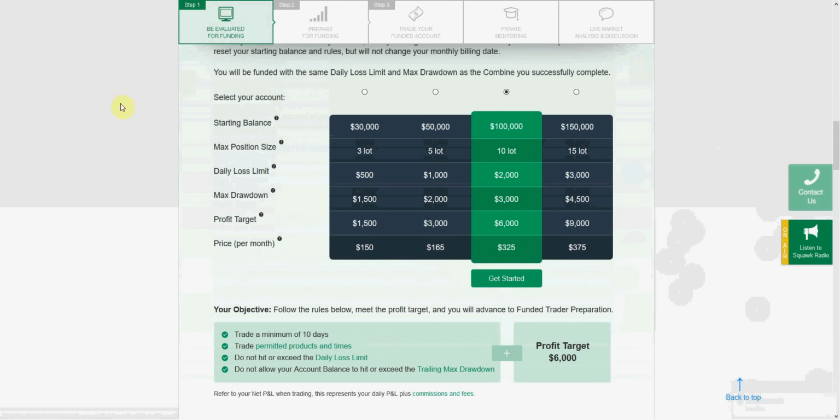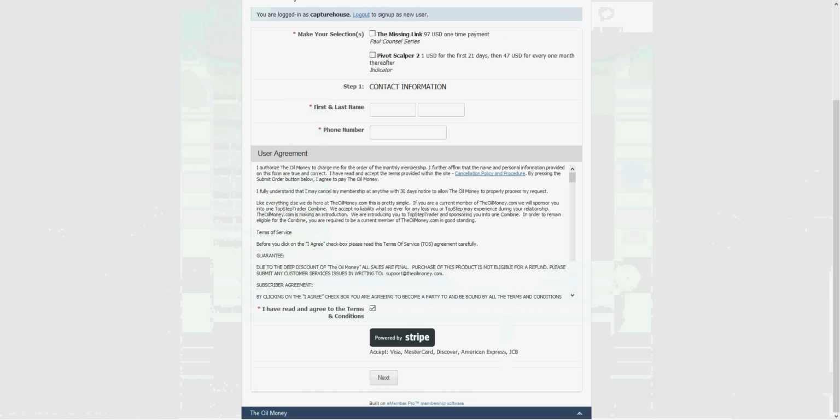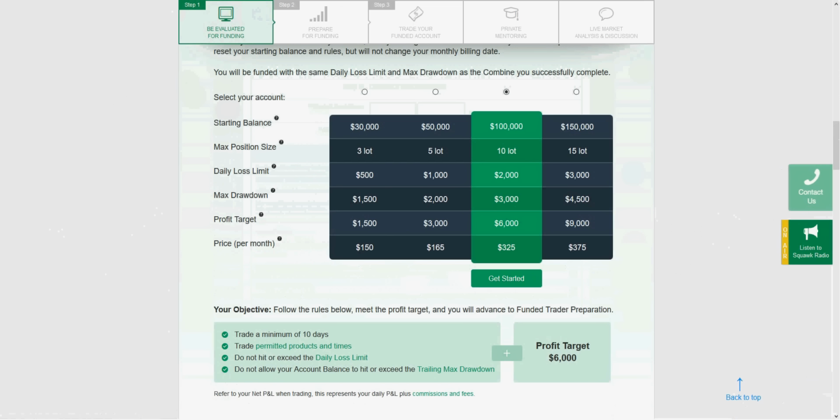Let's go ahead and take a look at what they say in their order section here about the Combine so that you guys can see this isn't just me talking. Like everything else we do with the Oil Money, it's pretty simple. If you're a current member of the Oil Money, we will sponsor you into one Top Step Trader Combine. We accept no liability whatsoever for any loss you or Top Step may experience during your relationship. EmpireAmbition.com is making an introduction. We're introducing you to Top Step Trader and sponsoring you into one Combine.